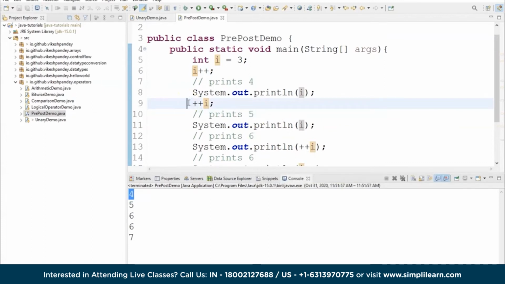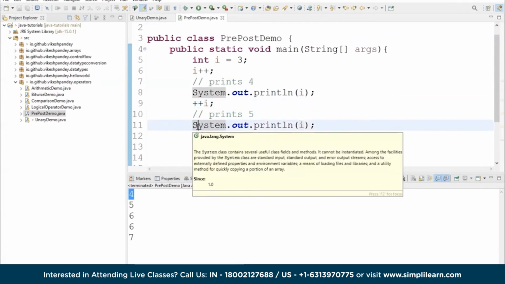Then at line 9, we are saying ++i. So 4 plus 1 becomes 5. Though this is a pre-increment, since we are not printing this ++i as is, it does not have any change. So the value of 4 becomes 5. At line 11, we print 5.